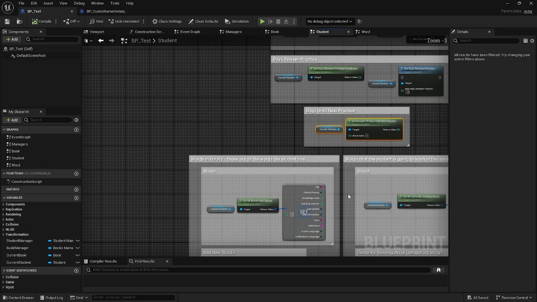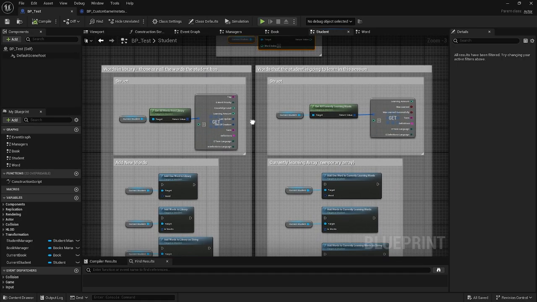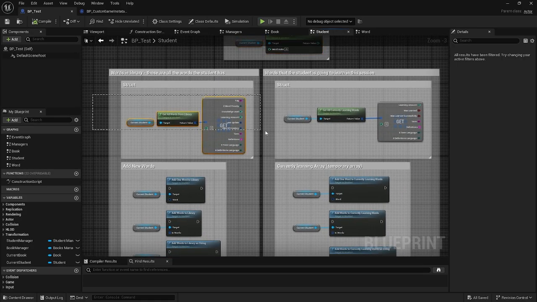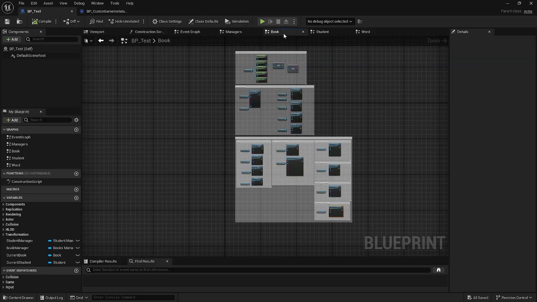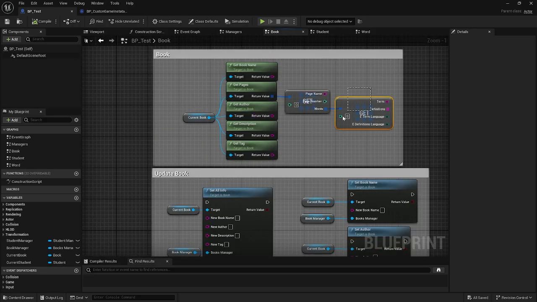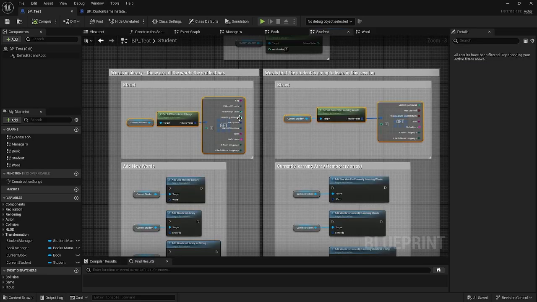Next, let's talk about words. In book, we've seen that we have one array of words for each page. In students, it's a bit different. Each student has 2 arrays of words. One array, I call it library because it's easier to understand. And the second one, I like to call the currently learning list.